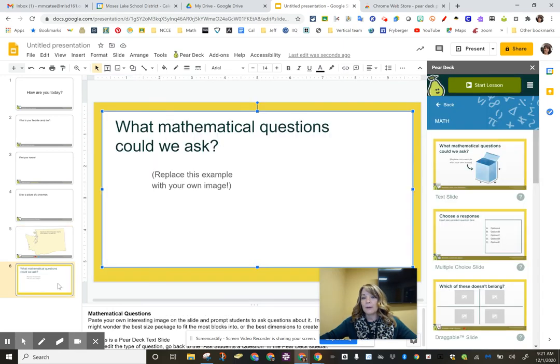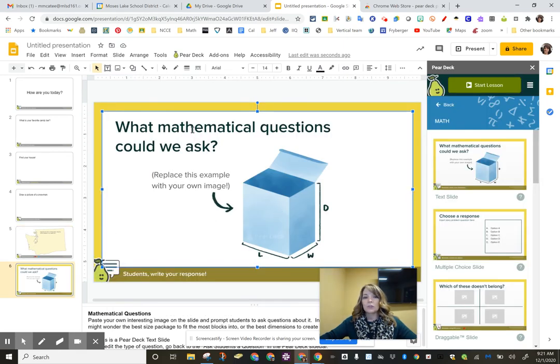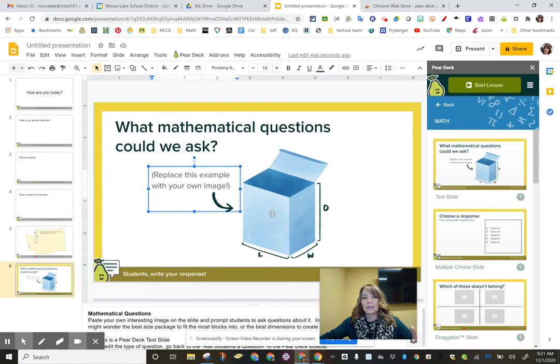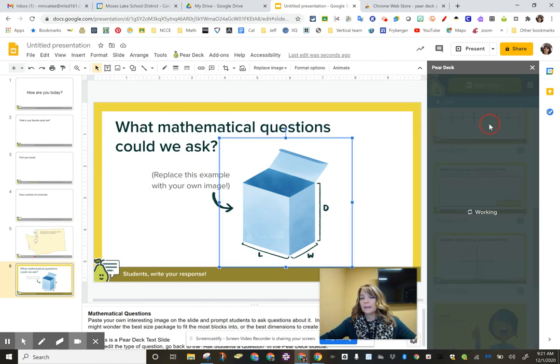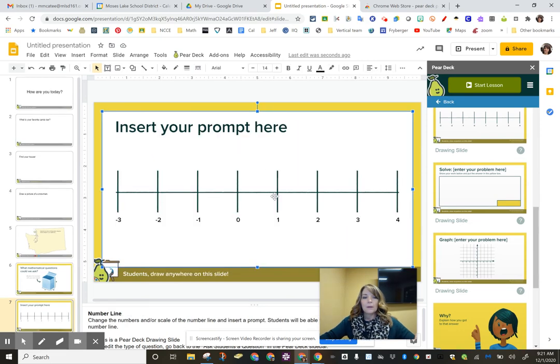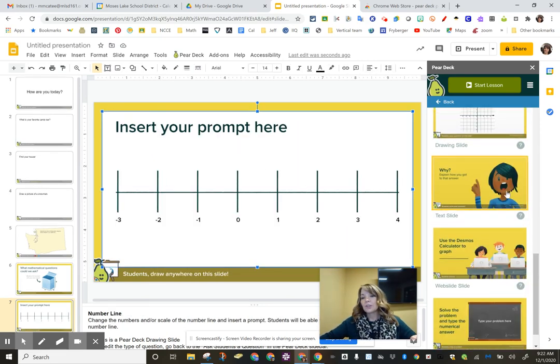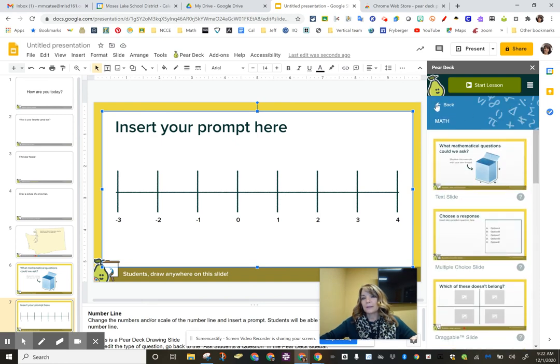So if I didn't want a box, I could do a different shape. I can change the text. I can change anything I want there. Here's a number line. That's pretty cool. I like the idea of a number line with a draggable. This is an example of a drawing slide, but you can play around with all of those things. Check out the very cool templates that Pear Deck has.